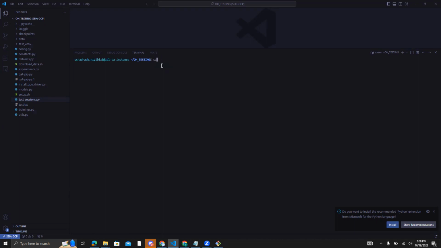Let me activate my virtual environment. Test, oh sorry, then dash activate. Then just run python3 test session.py. Okay, so this is my file. You can see it printing 1, 2, 3, 4, 5 this way.